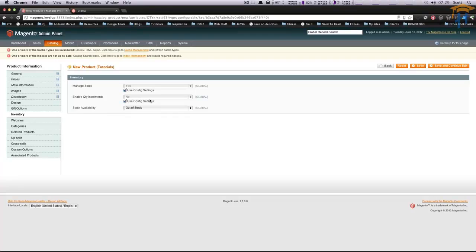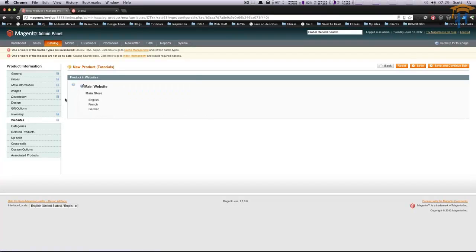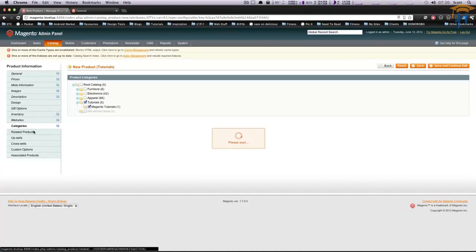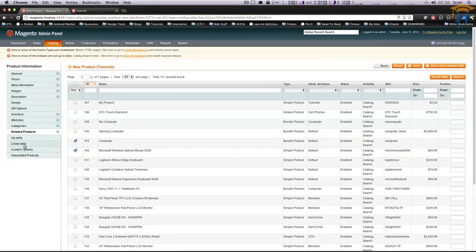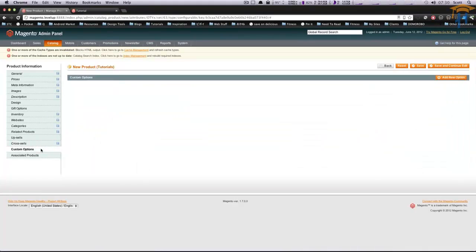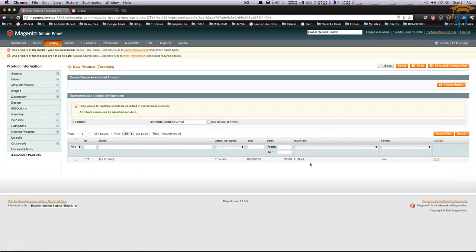Which makes sense because you wouldn't have the same amount of stock for small, medium, large. It's all going to be determined separately. So you can think of this as just sort of the general shell here. So we're going to select in stock, and then we're going to have this be in the main store. Categories, we're going to have this be in tutorials, Magento tutorials, and then I'm sure we'll throw some of these in here too, doesn't matter, just for fun. Okay, custom options, and then associated products. So associated products is where we're going to associate our simple products that are going to show up here. So let's just click save.